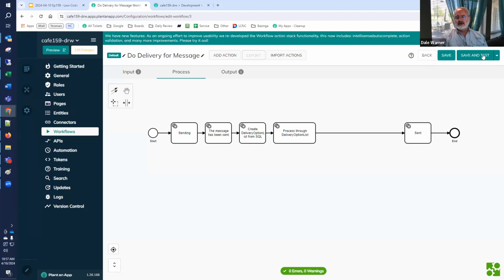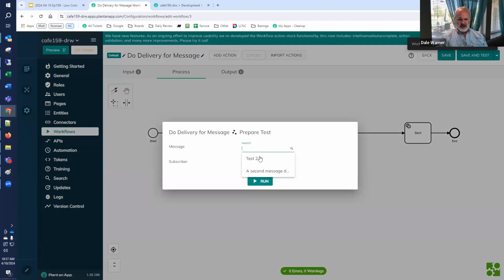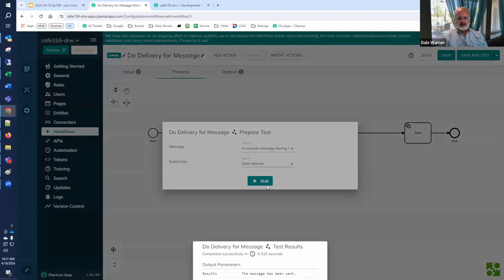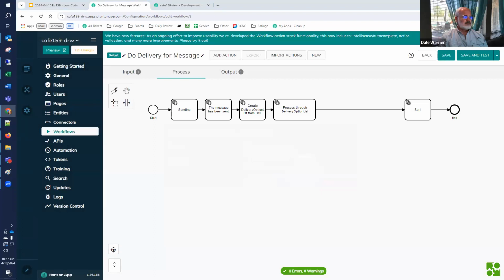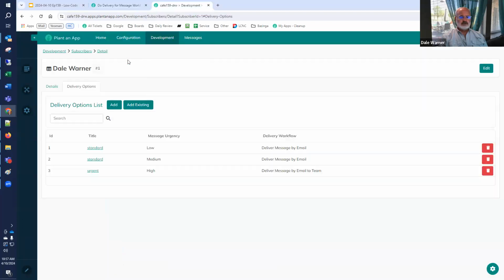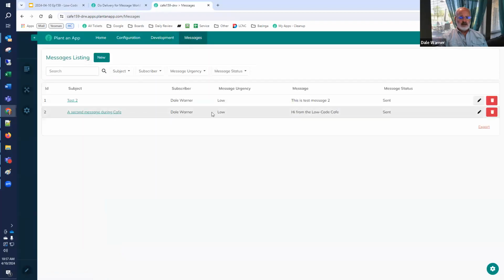So now let's save and test this. We'll just test it interactively here. So we're going to send this second message again. We're going to send it to me, and we'll run it. It says that it's been sent, and now we can take a look at. Let's see, we should actually take a look at the message in question was a low priority message, so this should just go to me. And so let's see if we can look at it in.